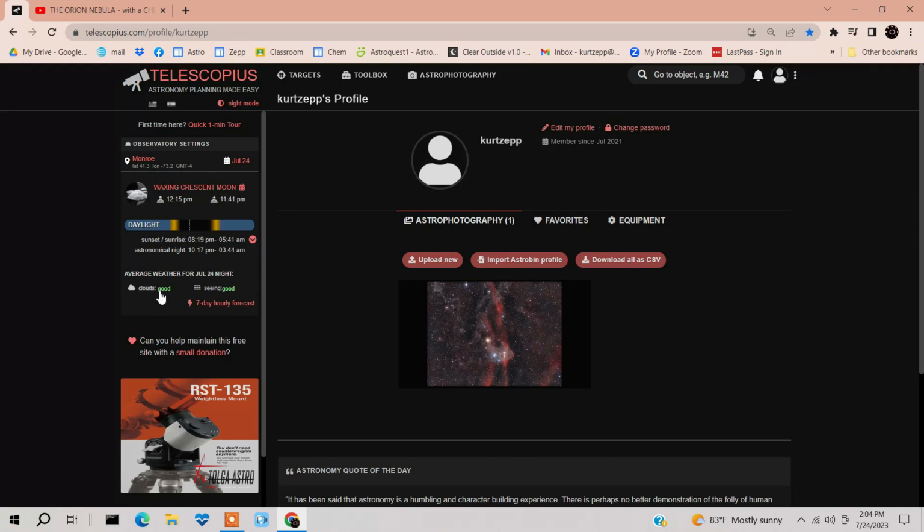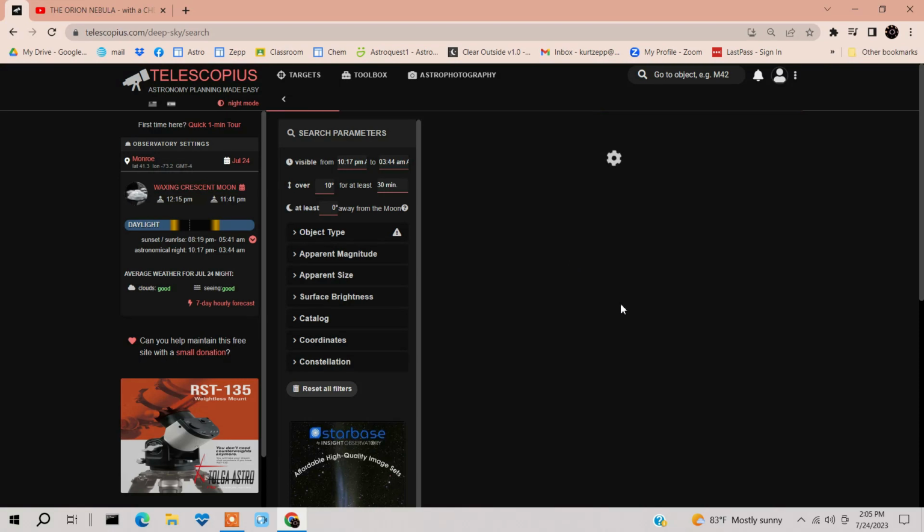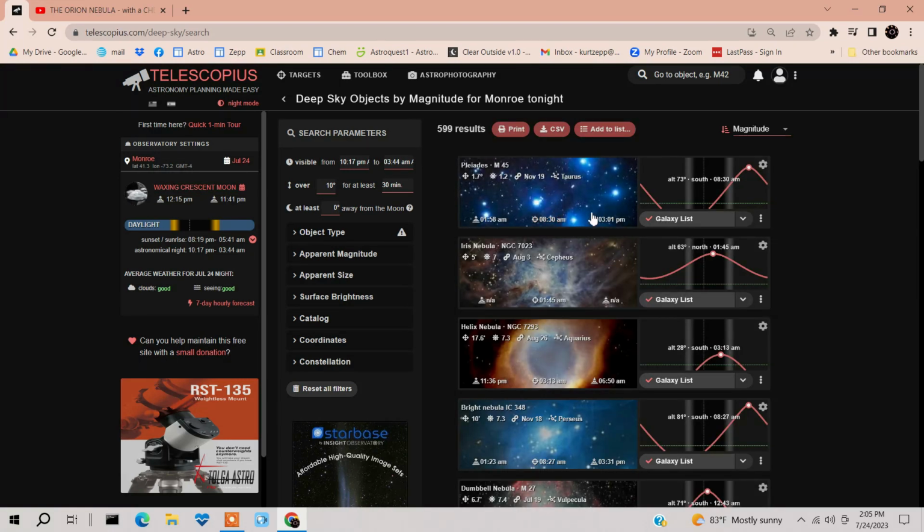Other good things it tells you: clouds. Right now it's okay outside, and the seeing's good, but later on it may not get that way, so it tells you the weather conditions. And also, if you click over here to targets, deep sky targets, it'll give you a whole list of deep sky targets that are available at my location.